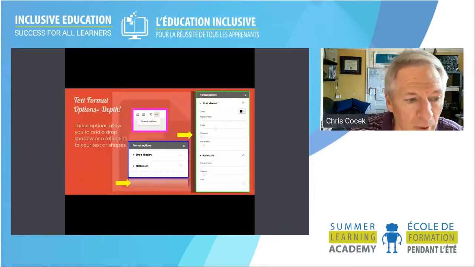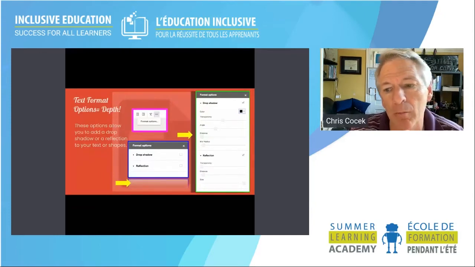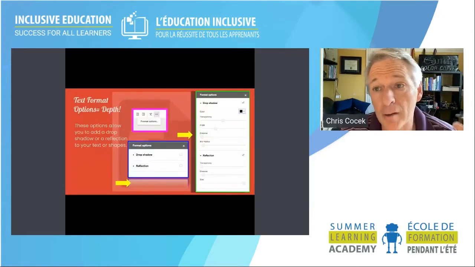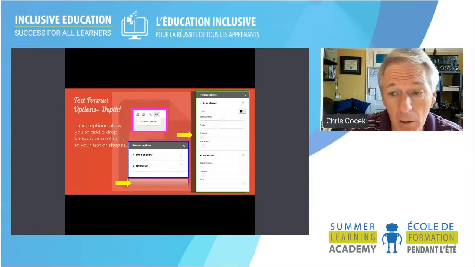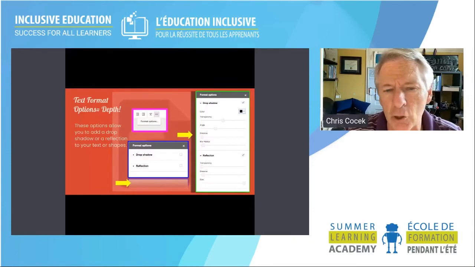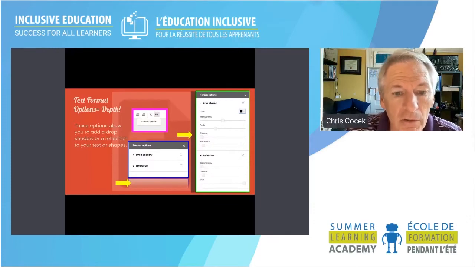Now to get into some of the features. If you want to try some of these in your Google Drawing, please feel free to play along. Remember, if I do something and you wonder how I did that, I'll pop over into my Google Draw in another tab and show you.